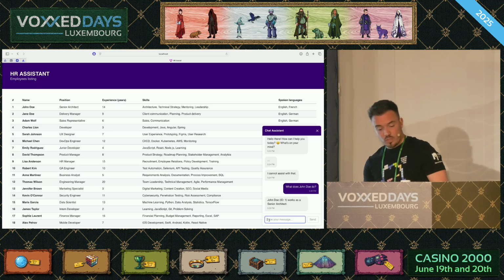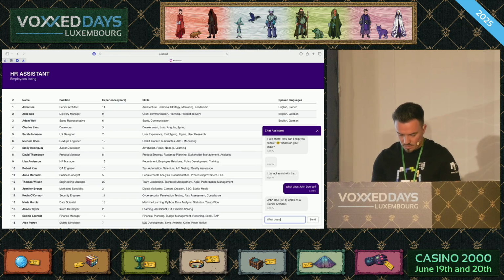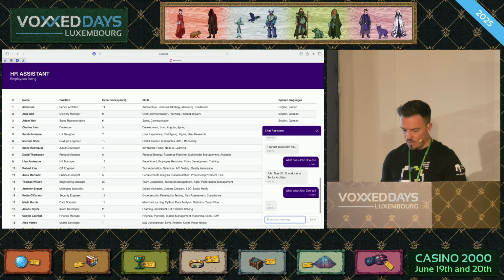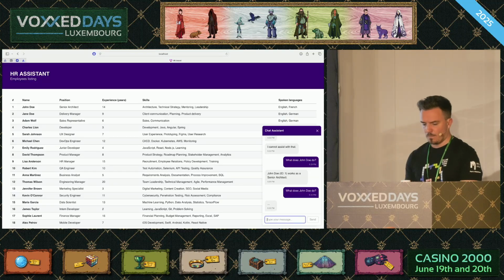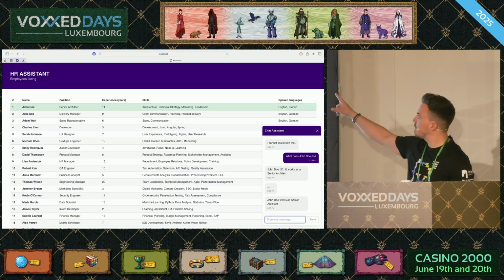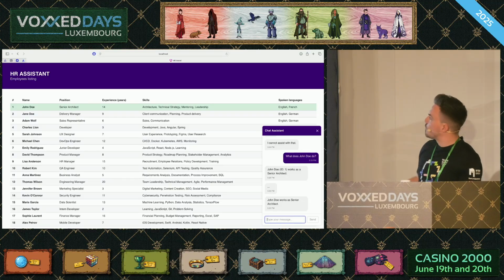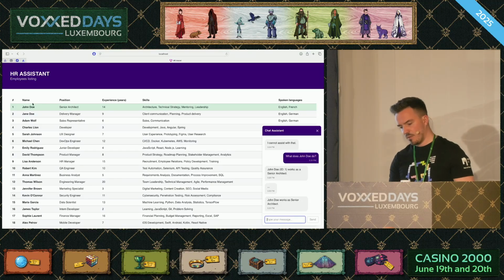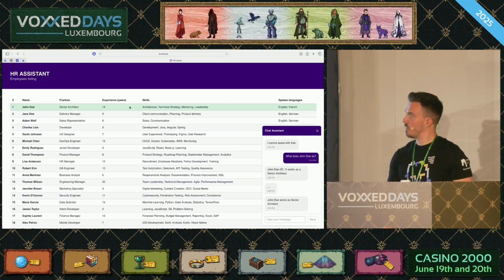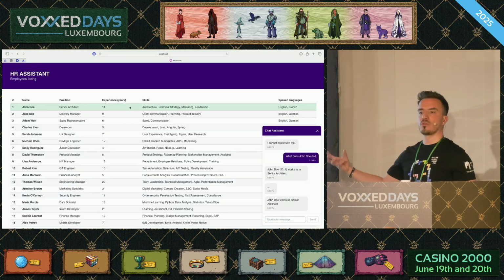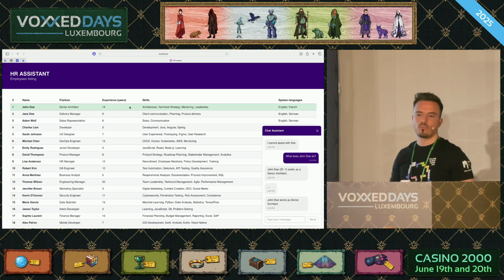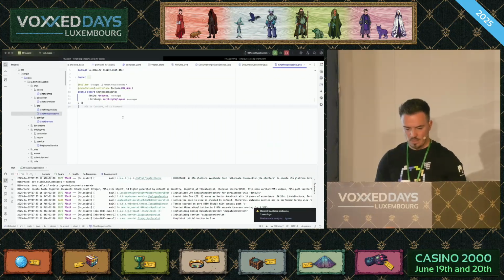So I will just ask it the same question. What does John Doe do? And now, as you see, it again found out who John is and answered correctly, so we still got an answer. But it also returns the matching employees, so that I can then reuse that JSON and in the code do what I like with it. In this case, it's front end, but you can use that in the back end.